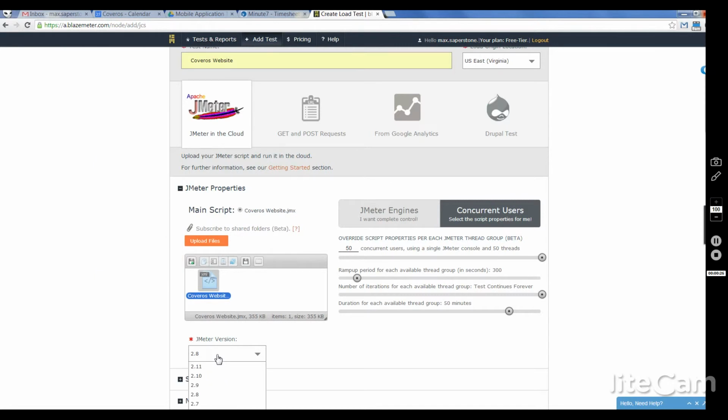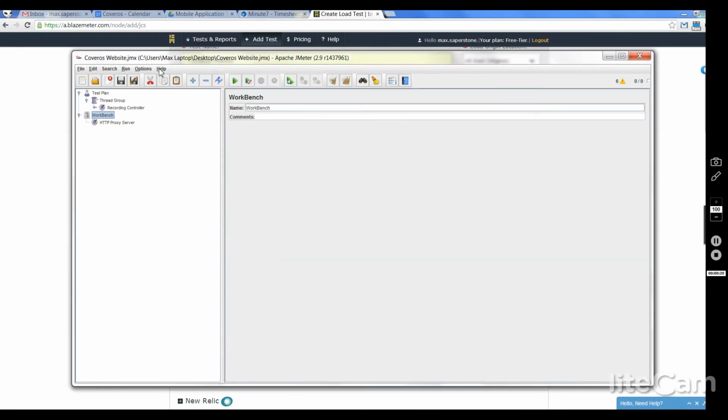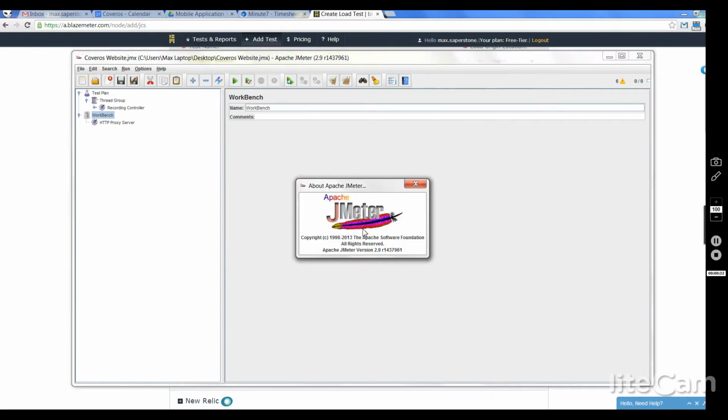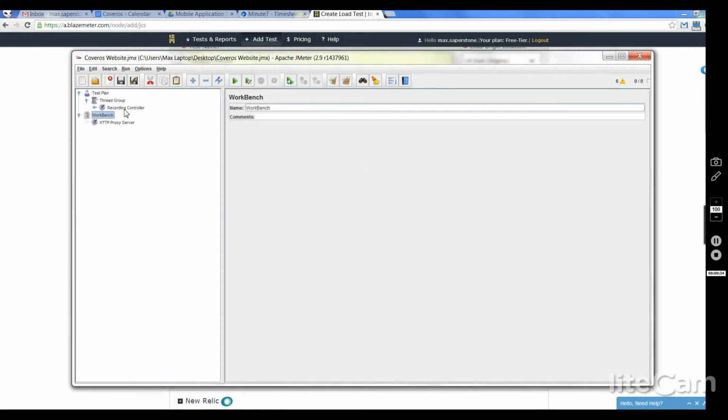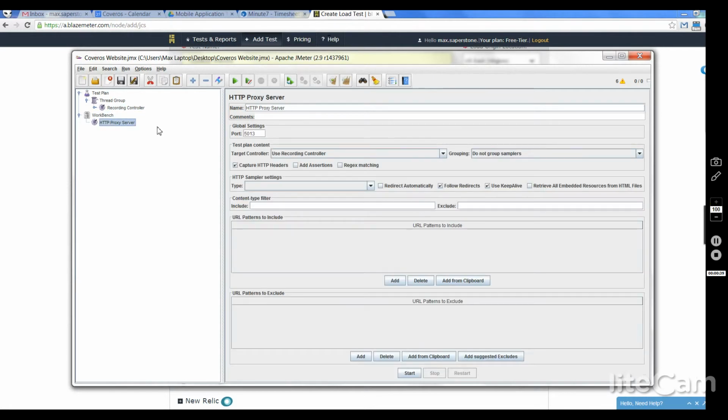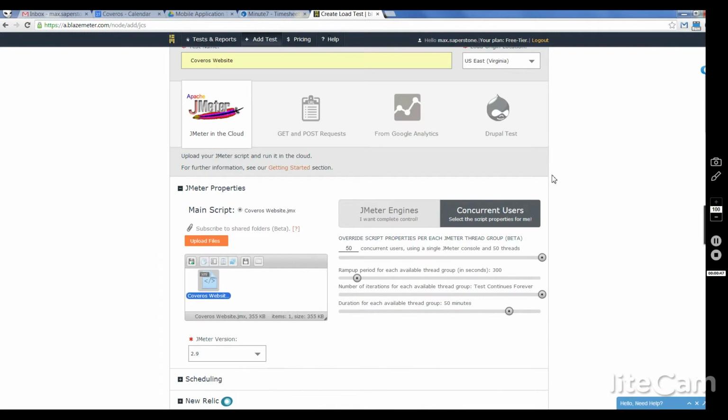Then we want to select our JMeter version. We are using JMeter 2.9. If we hop back here, you can go down to Help, About. You can see we're using JMeter 2.9. One quick note, if you are using a different version, setting up the proxy server, some of the configurations that we did look at may be in a different area. So that is an exercise left up to you guys to determine the proper way to configure that.